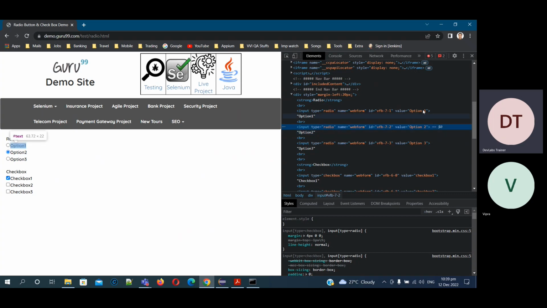You can see the value attribute is having option 1, option 2, and option 3. So on this basis, I can write a locator. If you want to write a locator like XPath, a simple way is Control F. Click on this particular element, then press Control F, and this box will open.